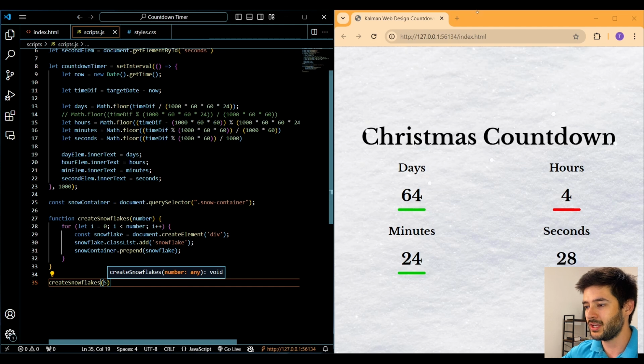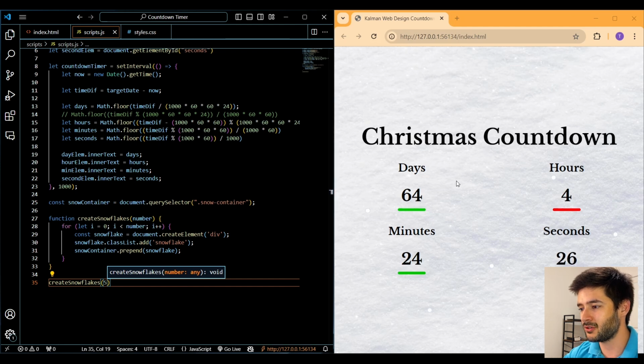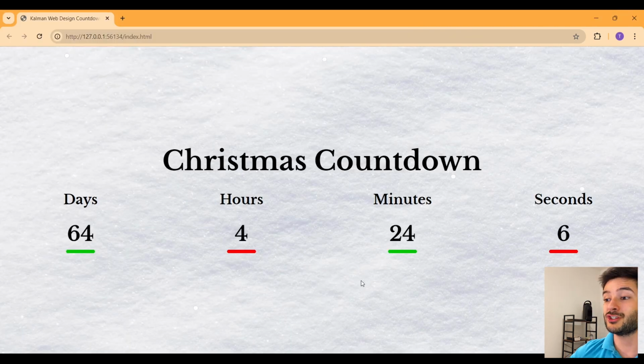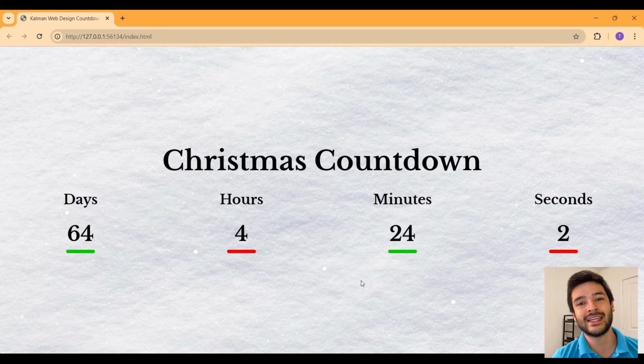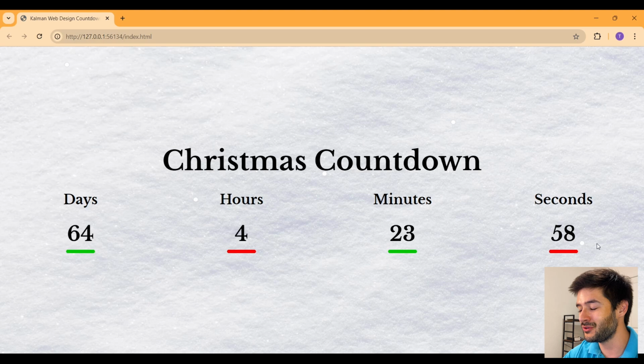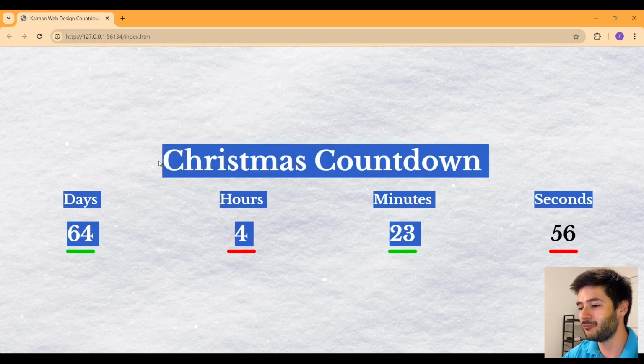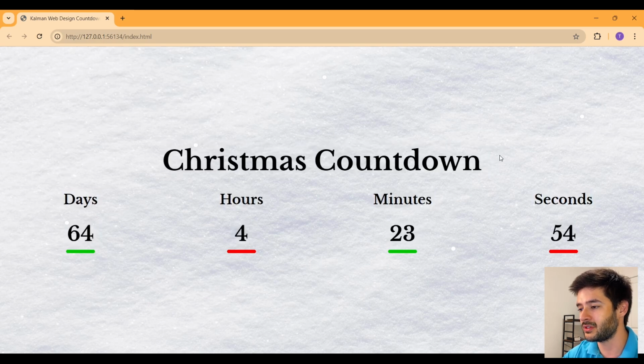And at this point, you guys can see now that our snowflake animation is happening, and we have our simple snowflakes falling down the screen at different speeds and at different times. Congratulations, you have just learned how to create an event countdown timer using HTML, CSS, and JavaScript. And again, you can change this to any event that you guys want to count down to.